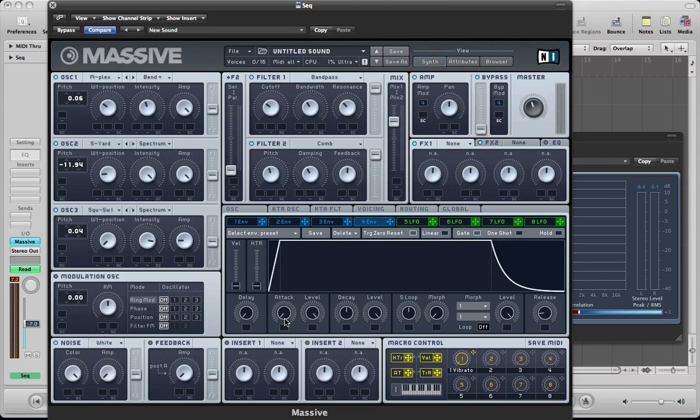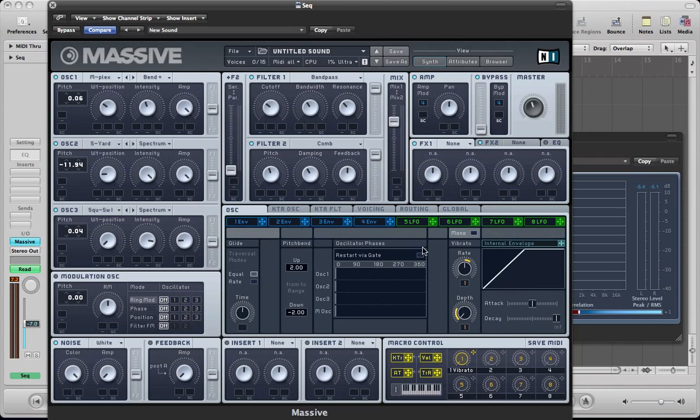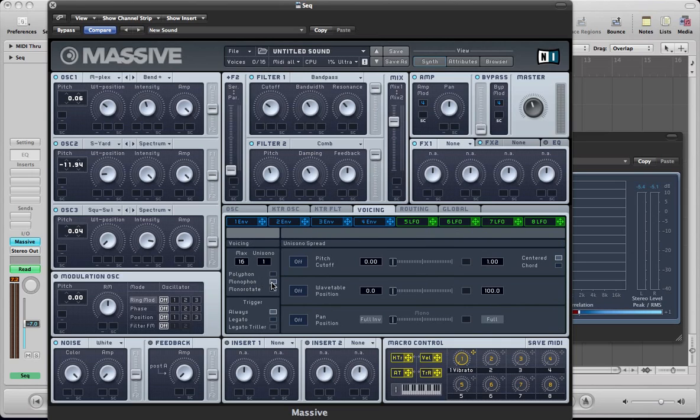So next we can move over to the amp envelope. Just pull the attack all the way to the left. Move over to the oscillator section next. Want to check the restart via gate box, so re-triggering all the oscillator phases, and pull the glide time down to about a quarter of the way. Just going to have a little bit of glide on this sound. Move over to the voicing section next, make it monophonic so we can hear that glide.